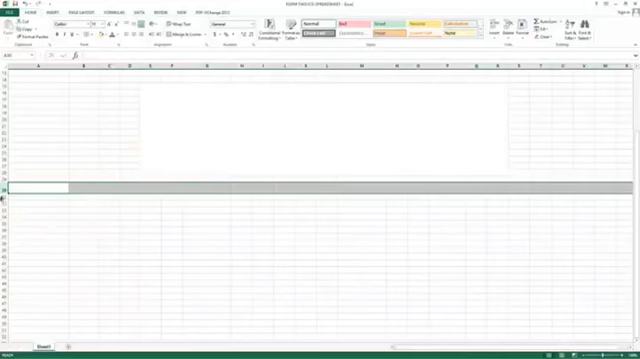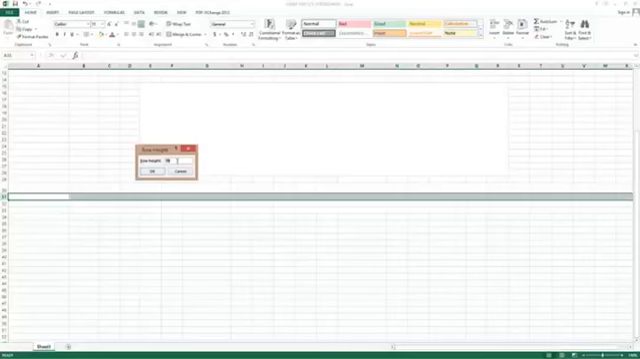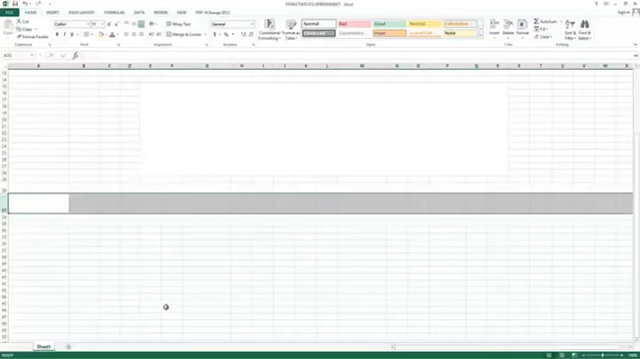If I want to change the height of row 31, I select row 31 and then go to format, go to row height, and change from 15 to 45. It will be increased three times. So now you see it is increased three times.